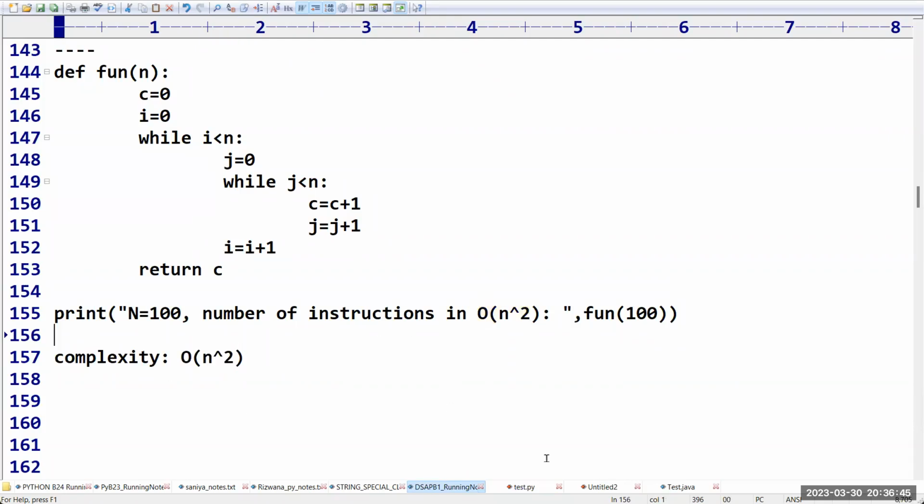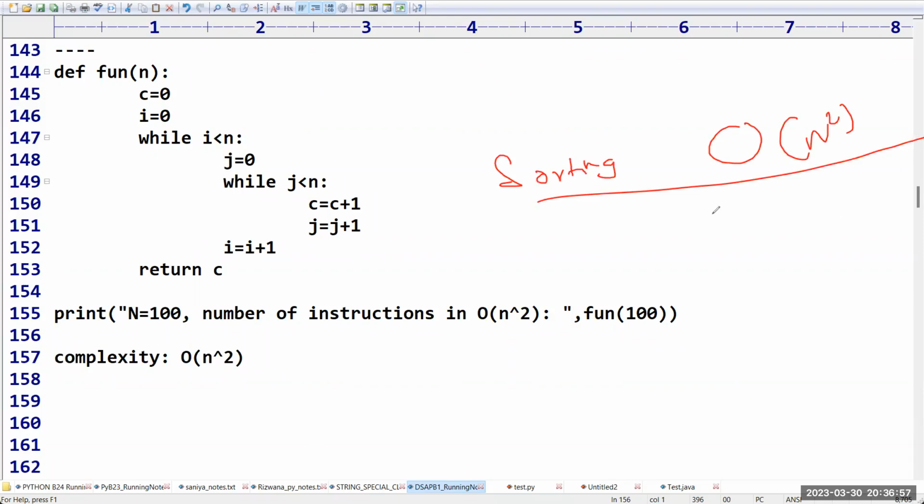Okay, sir, majority of the times all sorting algorithms will have time complexity as big O of n square. You can take any sorting algorithm, because why? One loop will be there, for example, for loop 1 will be there. So again we have to take one more for loop. Sir, this for loop is going to select the first element, and this for loop is going to compare that first element with remaining all the elements.